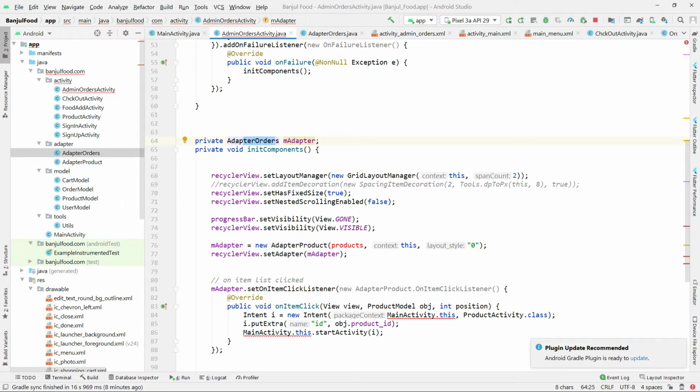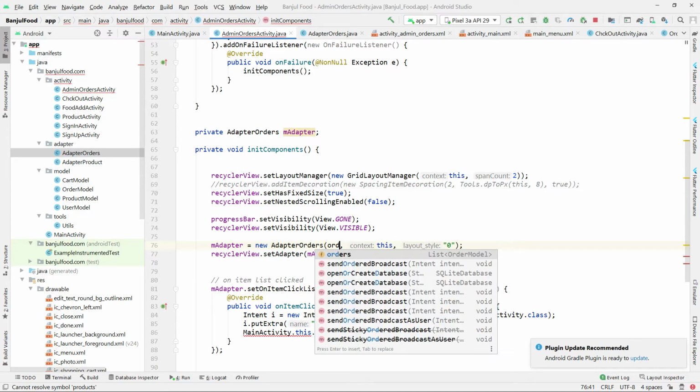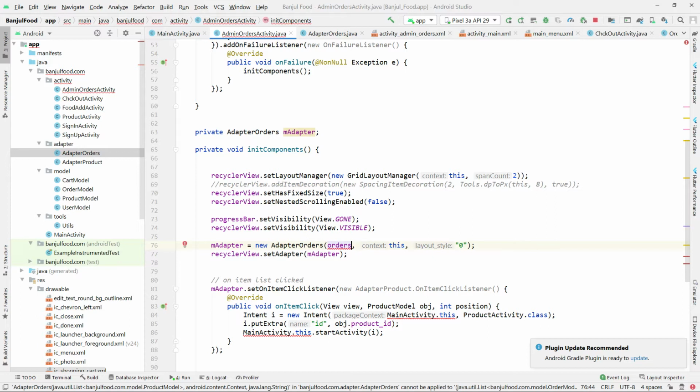And here, instead of putting adapter product when initializing it, I'm going to change to adapter orders. So that's how you do things in a simple way. Instead of hassling with things, you can simply change the adapter in that way. So here, instead of passing products, we're going to pass orders like this.